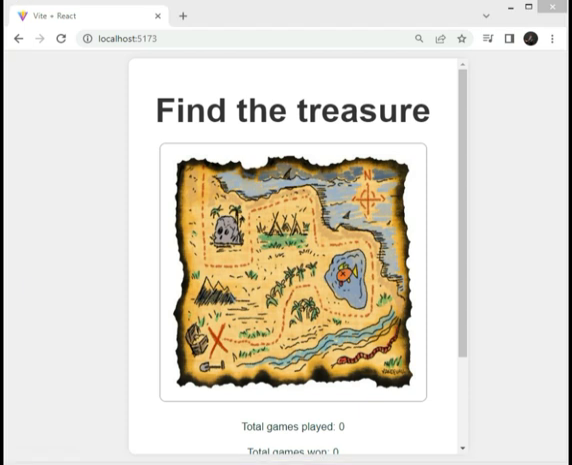So this is the game we are going to build in action. As soon as you open the game, you come across a treasure map, and all you have to do is to click anywhere on the map to begin your hunt. Each click represents an attempt to find the treasure. With each click, a hint appears telling you how close you are to the treasure.